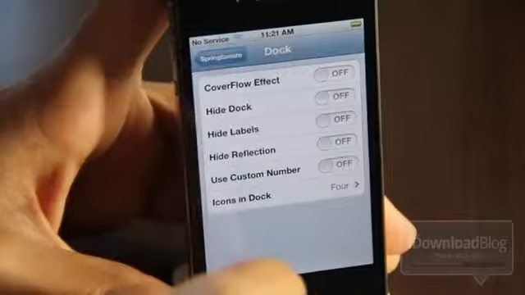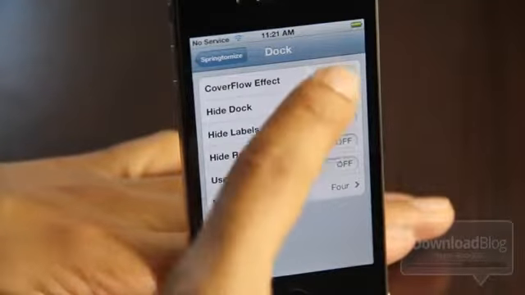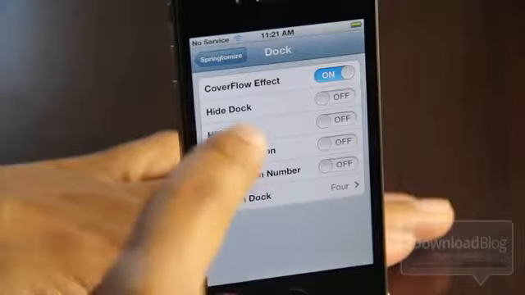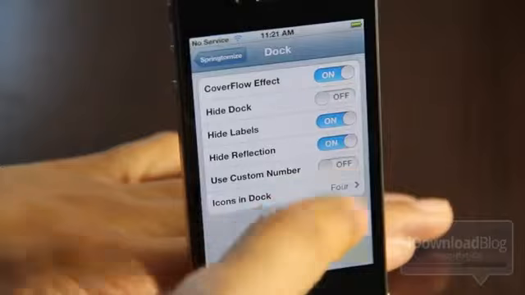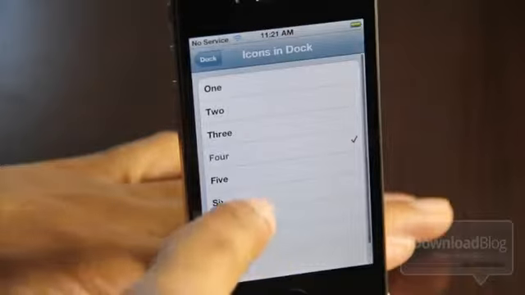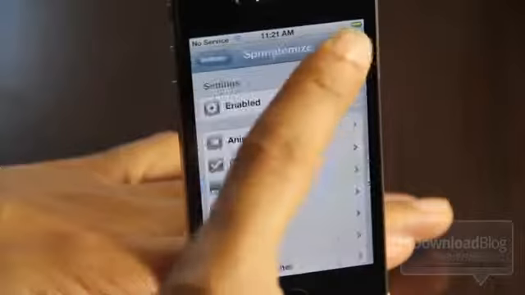Let's talk about dock. Dock allows you to change, of course, your dock. You have icons in dock. You can change those. You have the cover flow effect, which you can enable. You can hide the labels. You can hide the dock outright. You can hide the reflection. Use a custom number of icons. Let's change it to 5 here, and go back out and let's respring again and show you our new custom dock here.